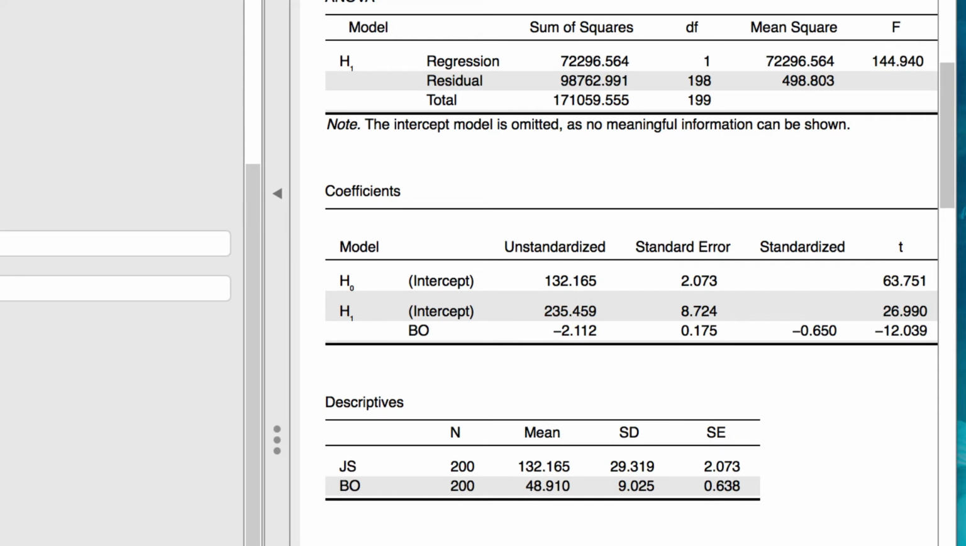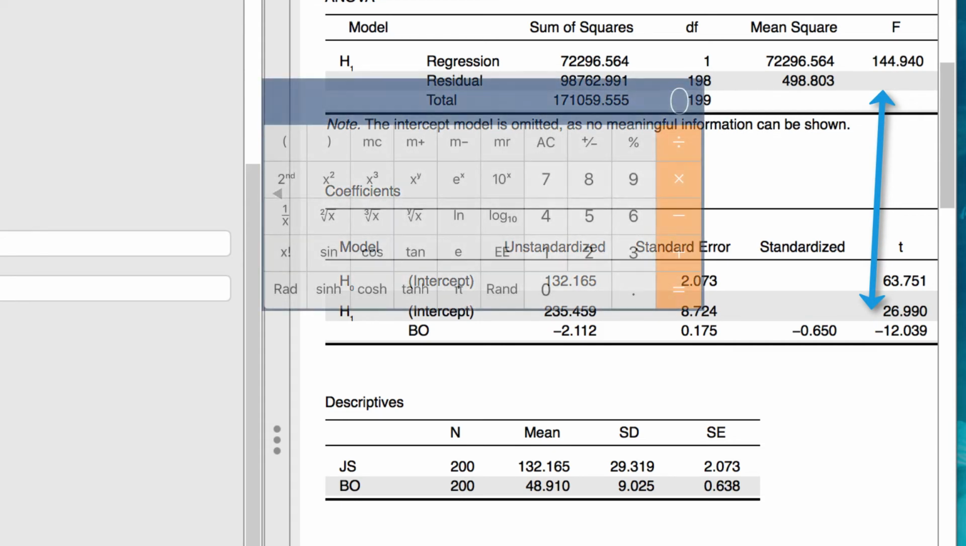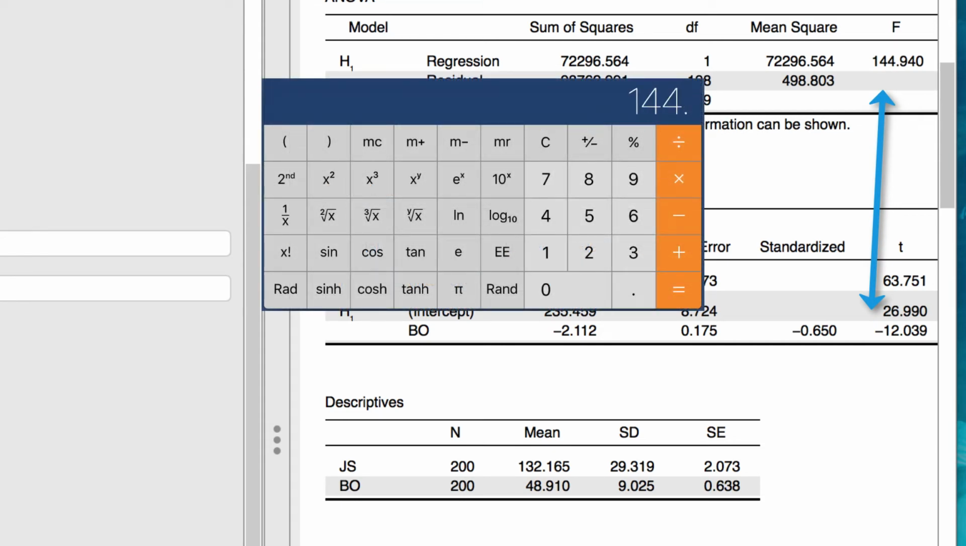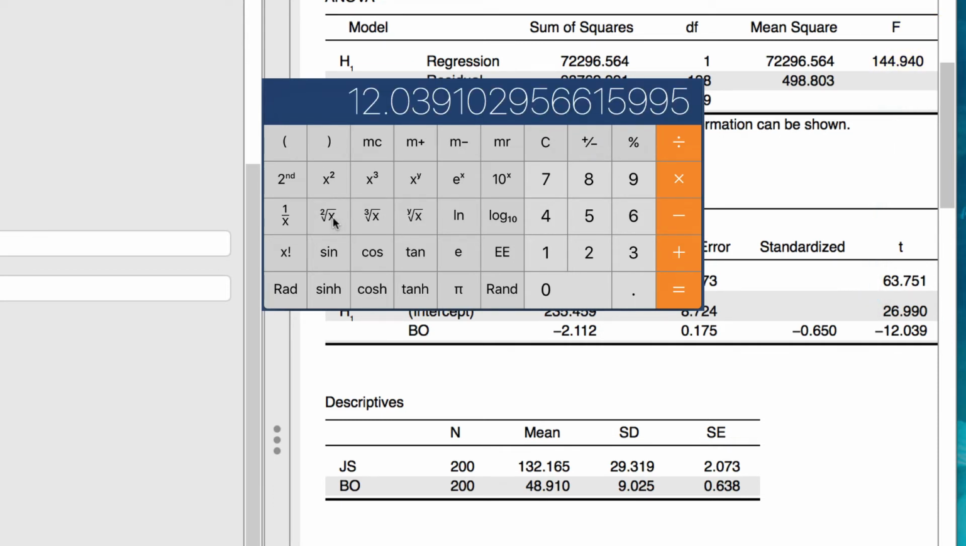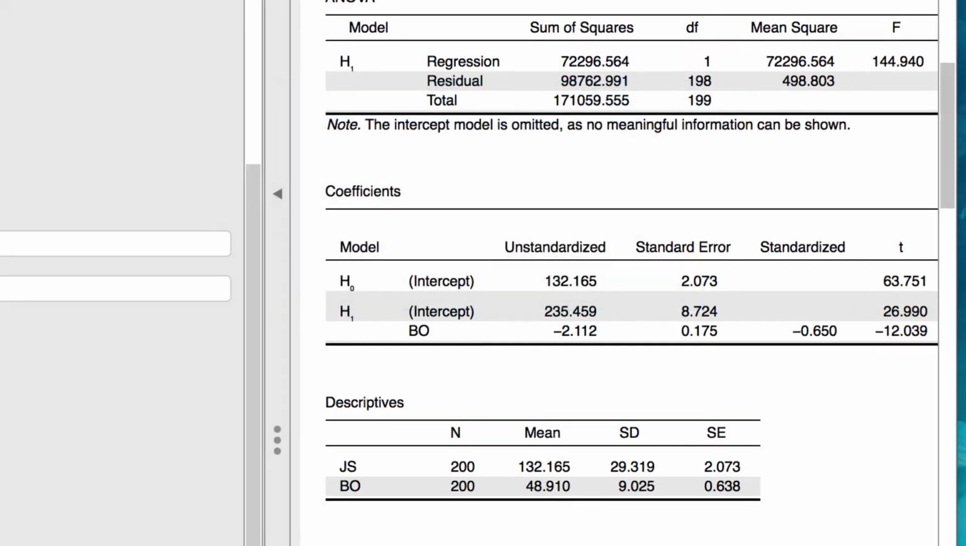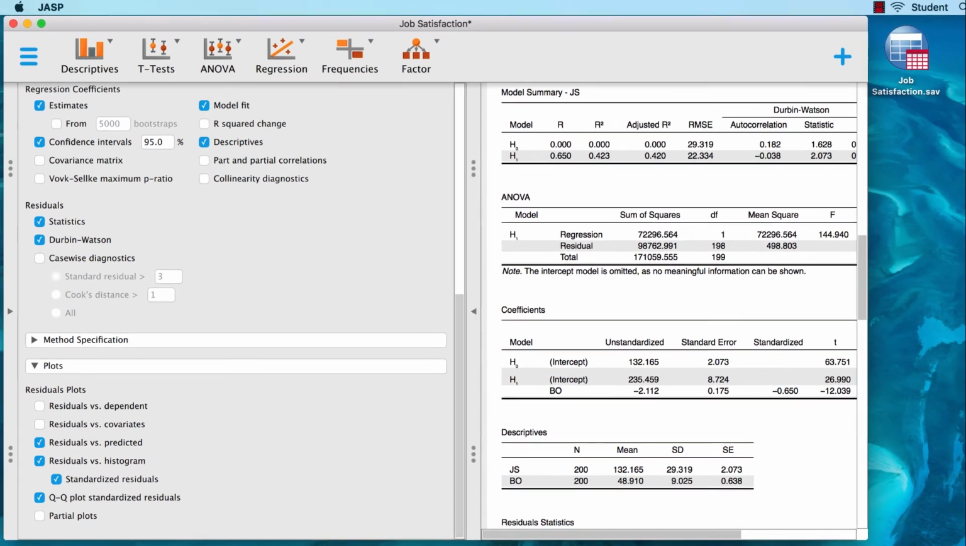And by the way, t-values are the square root of f-values. If you take the square root of this f-value in the ANOVA model for one predictor, you get 12.039, which is the t-value for the single predictor of burnout. What I want you to see is that all of these numbers are answering the same question in various ways.